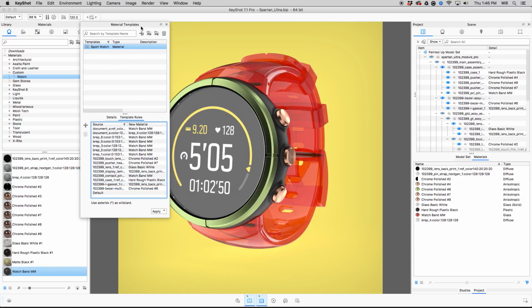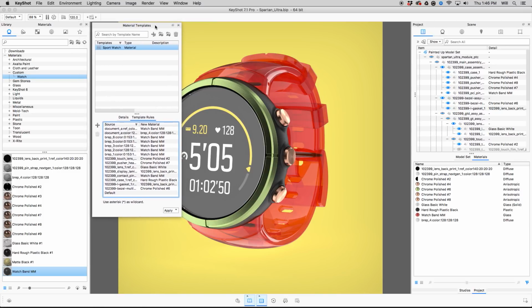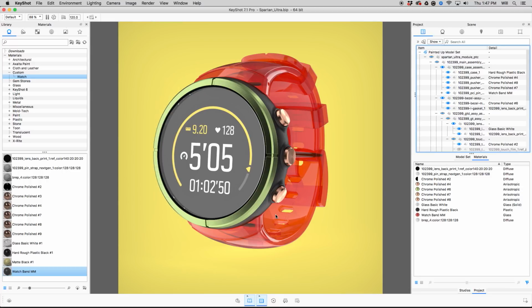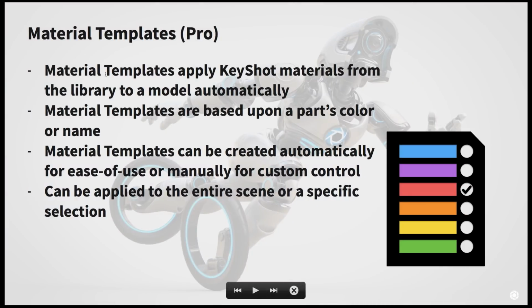Same for somebody who is to open or apply a material template on their machine, someone other than you. You would want to make sure that they have all those materials in their library as well. All right. So that is pretty much it on material templates.